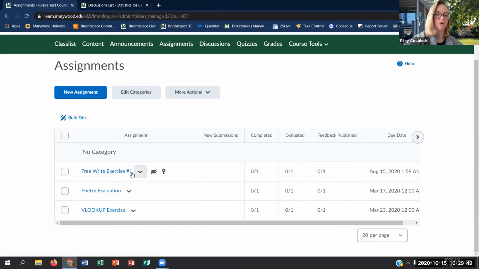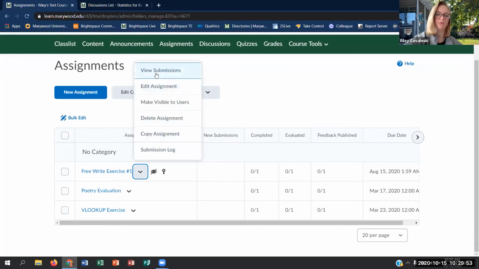If you wanted to click on anything to edit it, you can just click on that context menu. We can view our submissions from here, edit the assignment, make it visible if it's not visible already, delete it, and copy it if we want to use it for a different assignment.